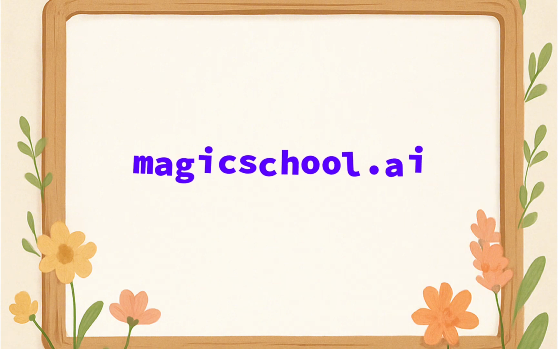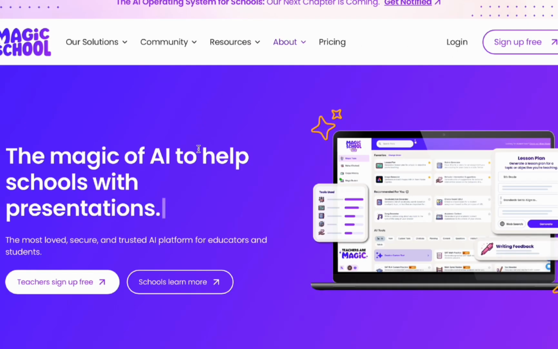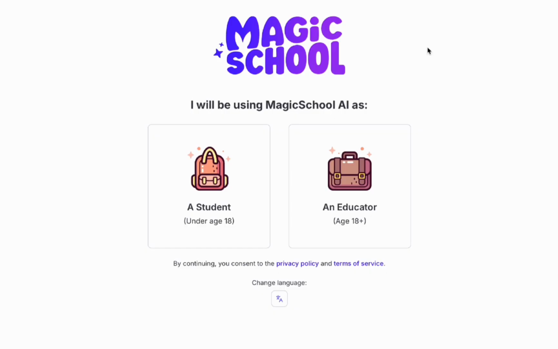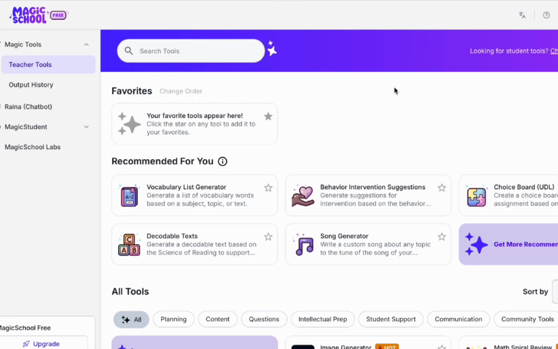So the first thing you're going to do is go to this website, Magic School AI. So here is how it looks. When you are here, you can go ahead and either log in or sign up. I'm going to log in because I have an account. Once you have logged in, you're going to see the home page. Now, what you'll want to do is go to Magic Student over here.